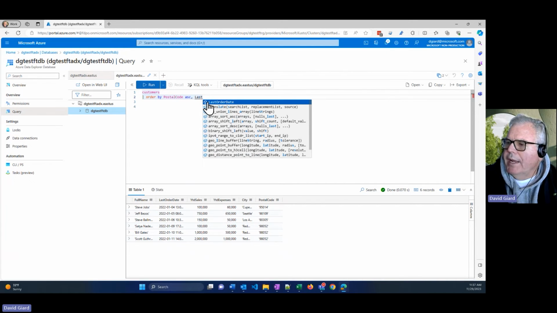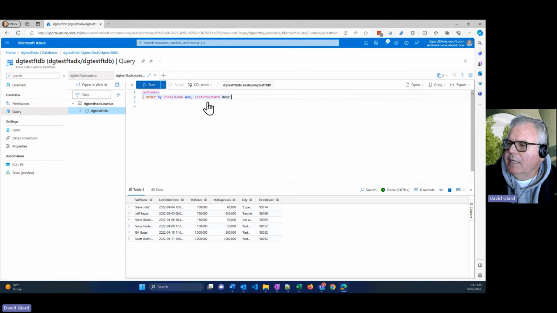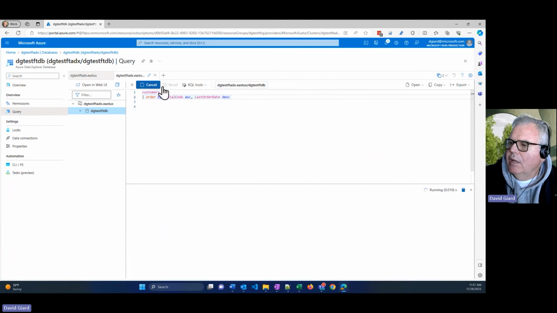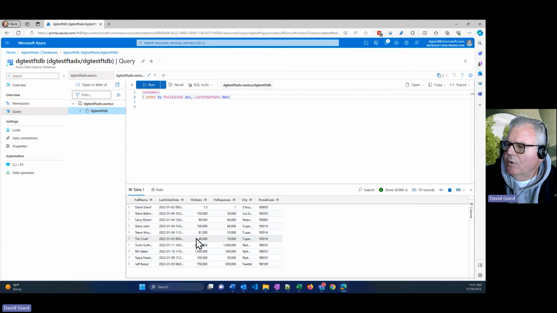So I want to first sort by postal code and then by last order date, and how about in descending order? Right here, I'll run that, and you can see it's all the rows here, but they're sorted first by postal code, where the 60605 is on top and 98109 is on bottom. And if there's a tie, which there is right here for these three rows, then I want it by last order date in descending order. So there we go. January 4 at 13 o'clock, same day at 11:30, and January 2nd.